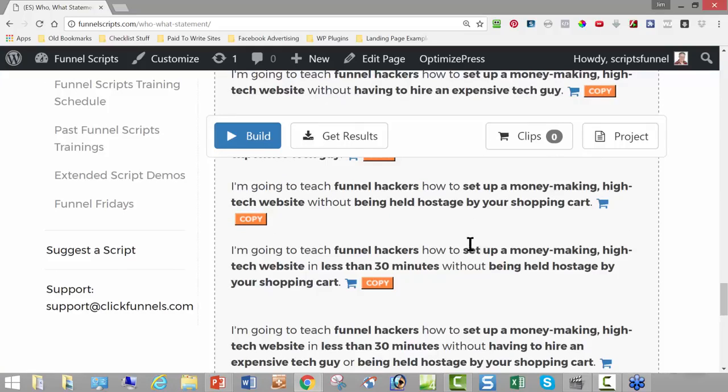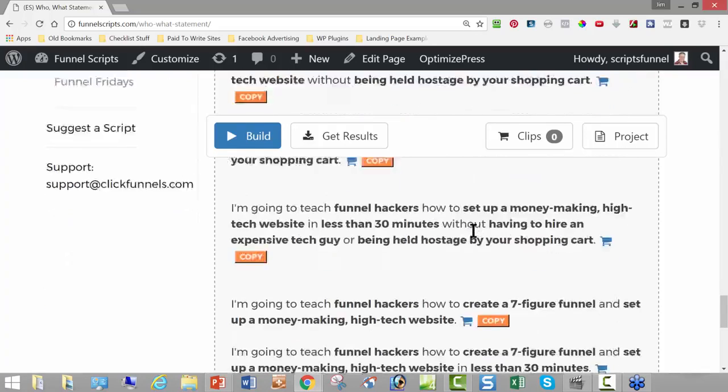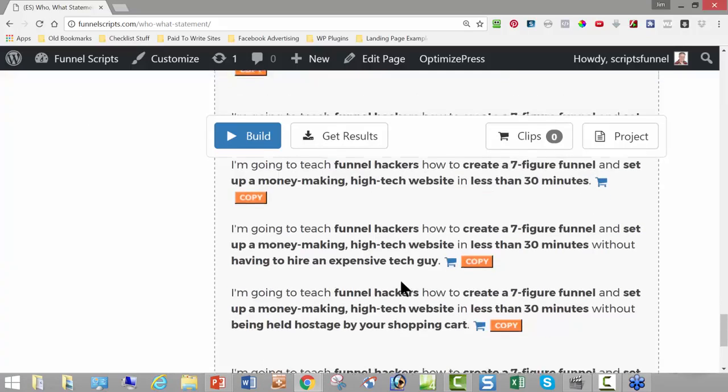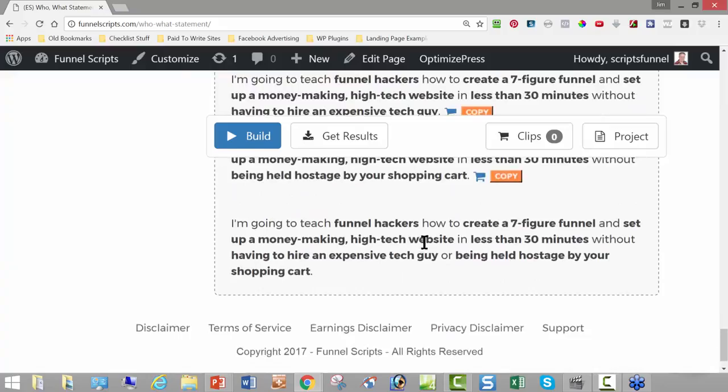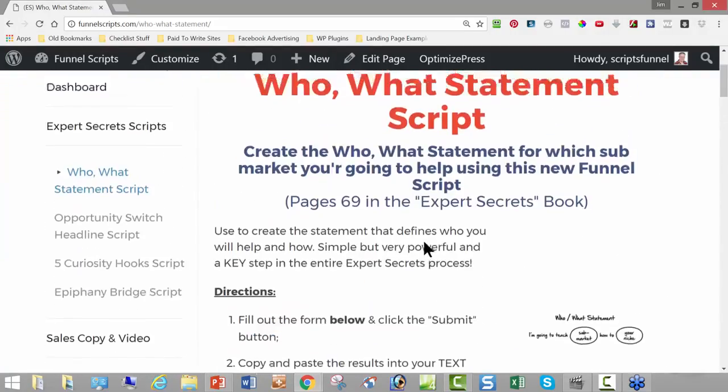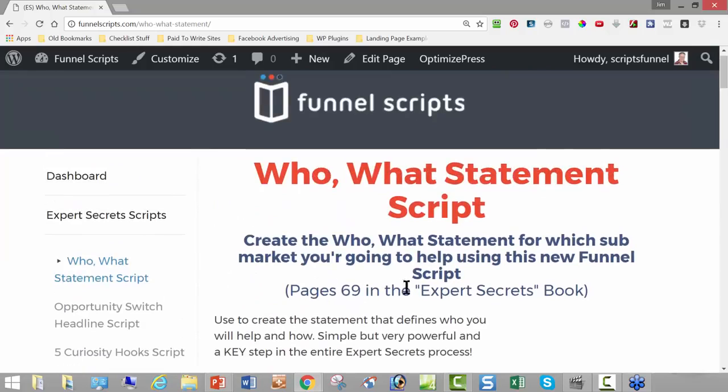And again, this might seem overly simple to you, but it's not. This is one of the linchpin steps in the whole Expert Secrets process. So I wanted to make sure that you looked at this from every single angle so that you could find the angle that was just perfect for you. I'm going to teach funnel hackers how to create a 7-figure funnel and set up a money-making high-tech website in less than 30 minutes. So you can see we hit it from a bunch of different ways. And you can choose the one that makes the most sense for you. Again, refer to page 69 in the Expert Secrets book.